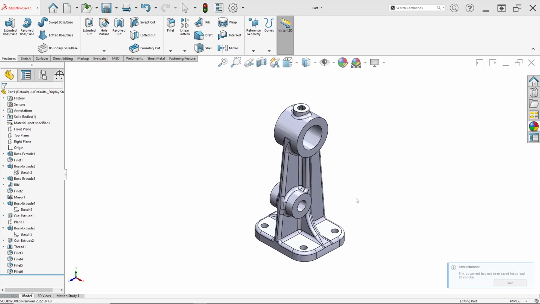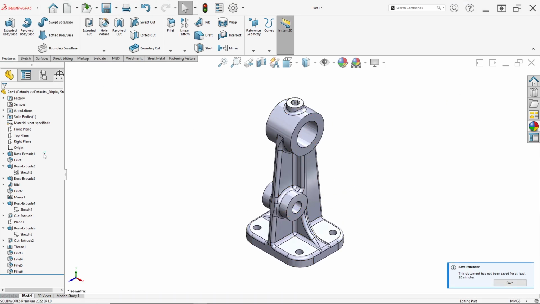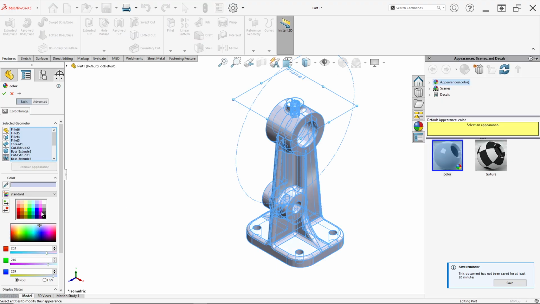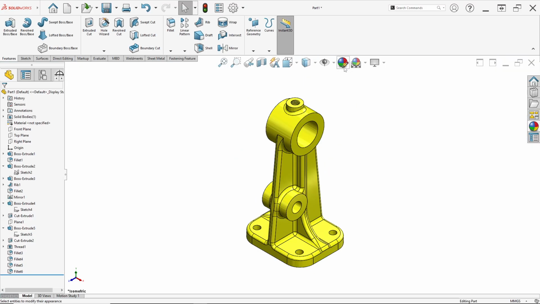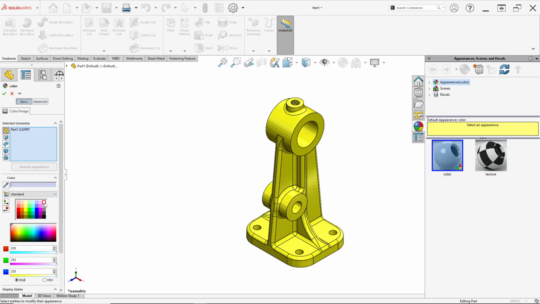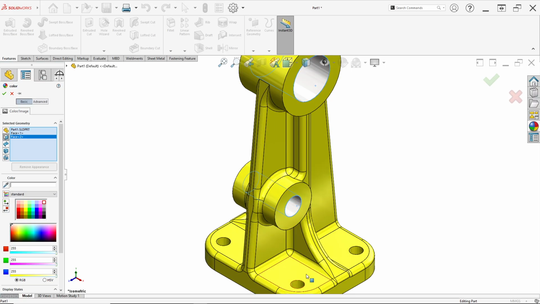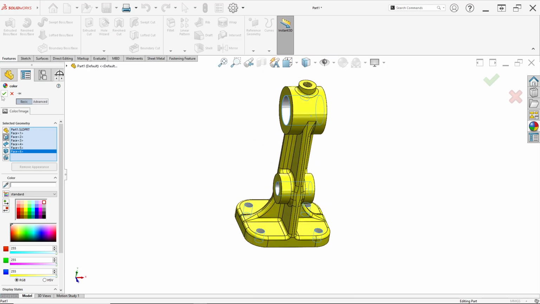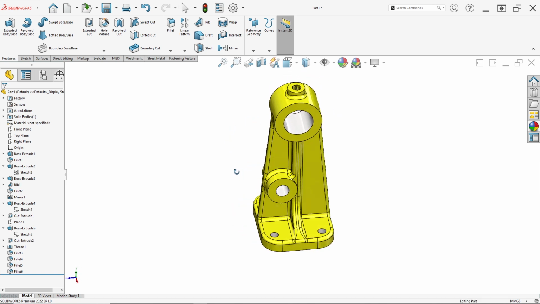Okay, ensure all dimensions are input like this. Then we can set or change the color, this icon, maybe yellow, and click OK. And click again on this icon, maybe white for face, to set this hole, this hole, this hole, this hole, this hole, and this hole. Click OK. Okay, I think that's enough.